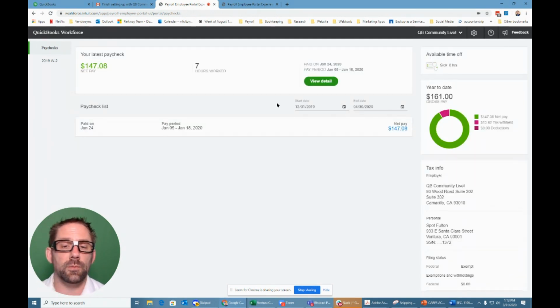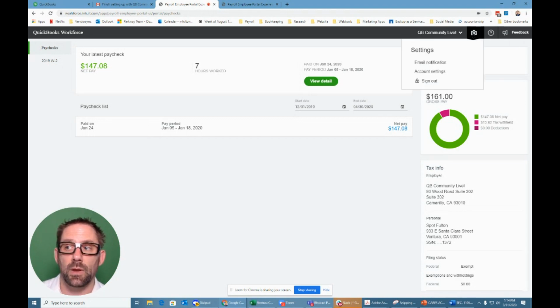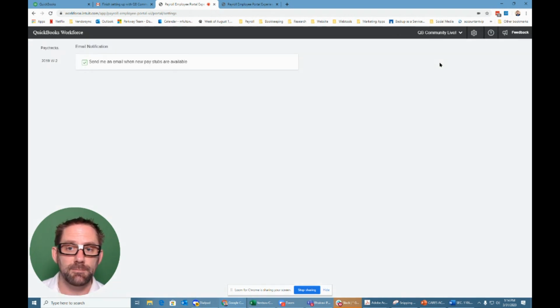So what this does, now once I'm set up and I'm inside here, I've got my access, I can now see all of my different paychecks. I can see W-2s, and every pay period, I can automatically receive an email, set it up to where it basically emails me once the payroll has been processed. So I'd go up to my gear icon, go email notification, send me an email when new pay stubs are available. If for some reason I had multiple companies I was working for, you could have a drop down here to switch between different companies as well.